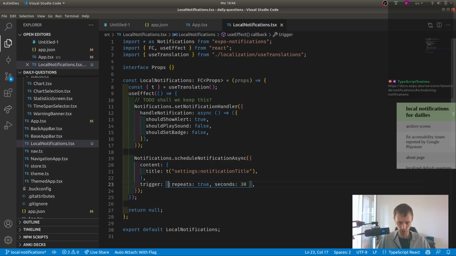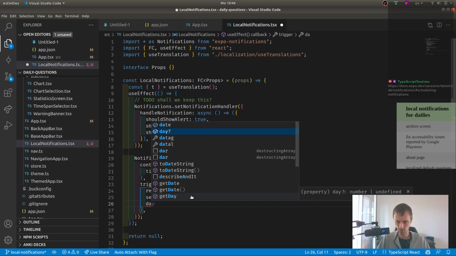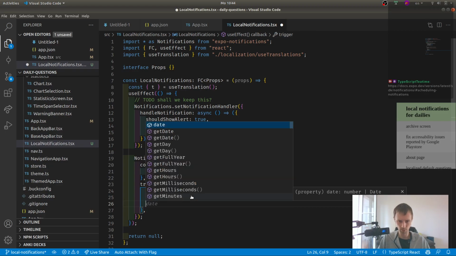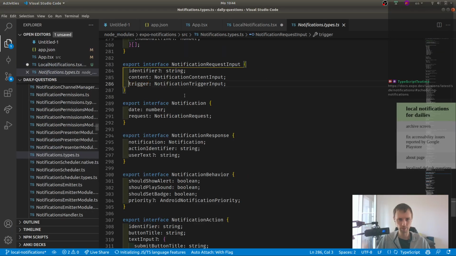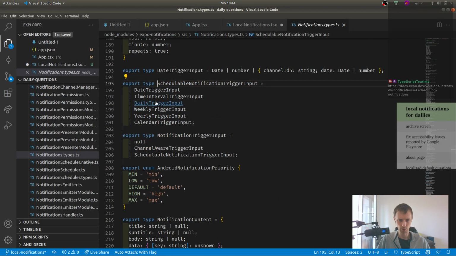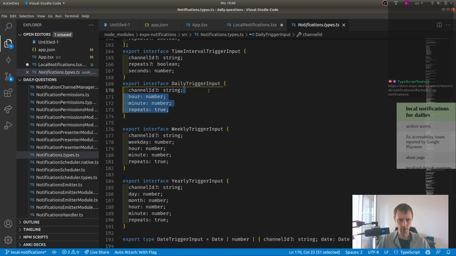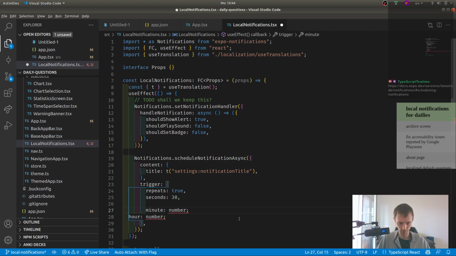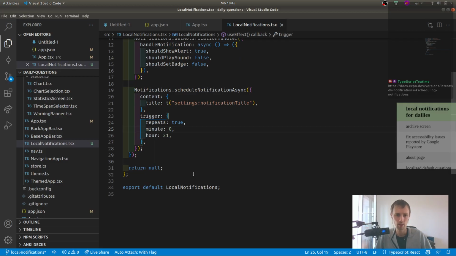So the real configuration is not seconds, I suppose. We have days. Get this notification type again. Scheduled daily trigger input. Ah, okay, here we go. Hour and minute. And then repeats true. For our test purposes, we probably want minute, seconds even. Minute 0, I guess, for the time being, and hour 21. I suppose local time. And that should give us a notification at 21 o'clock.